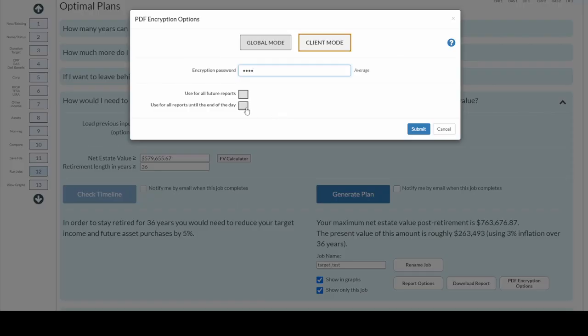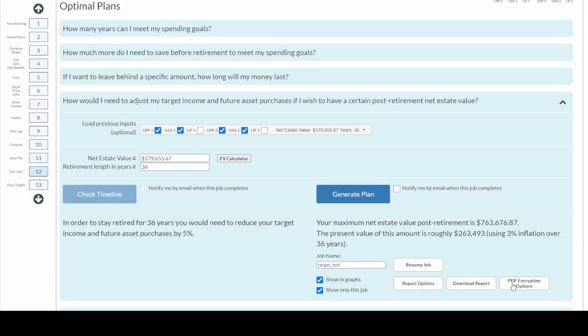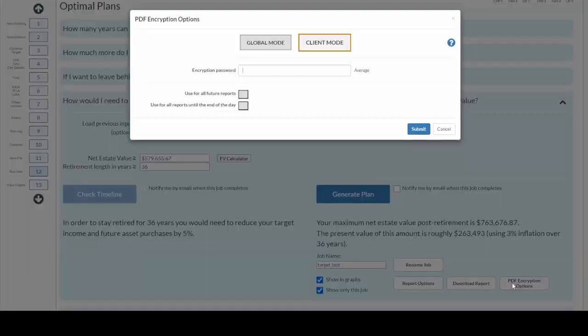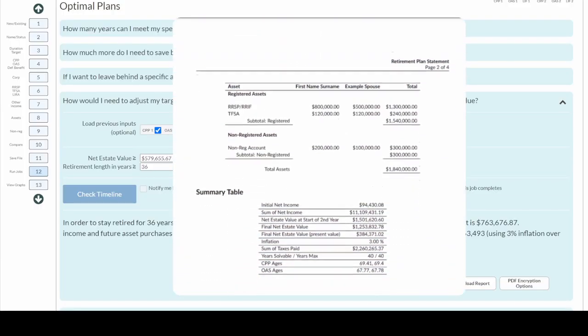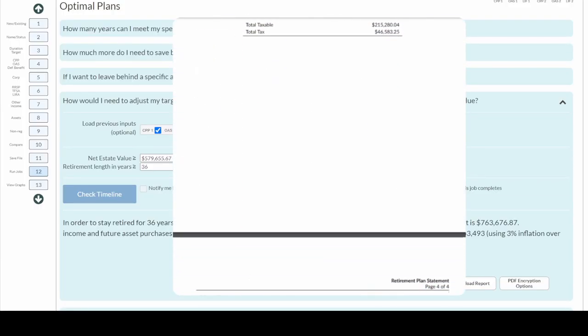Remember that if you have previously entered a password and clicked Submit, this PDF report will also be encrypted with the same password. You can remove previous passwords by hitting the PDF encryption options and clicking Submit with a blank field, and the report will appear in your Downloads folder. The generated PDF will include all the tables and graphs that you have selected in the report options.